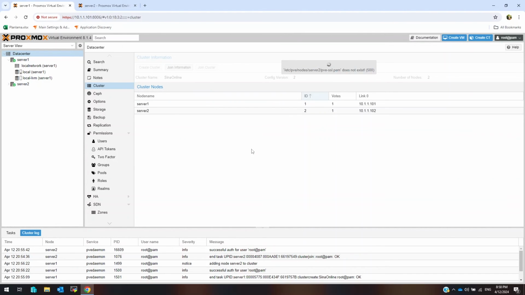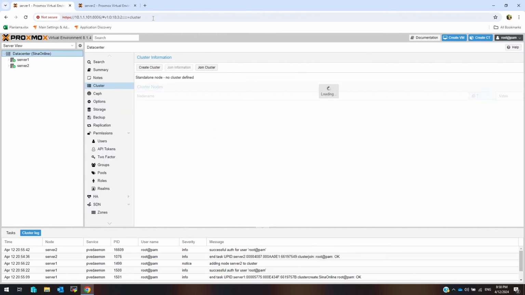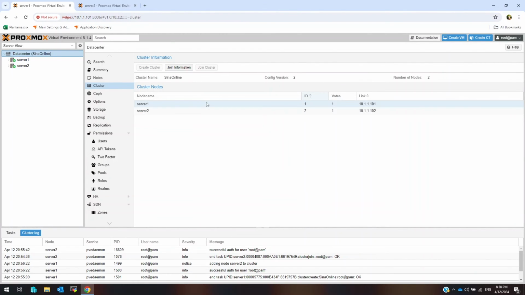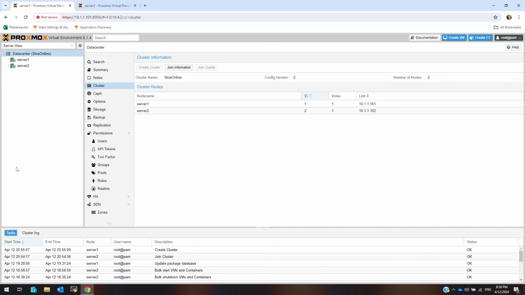But we got an error. Let me refresh the page again. Okay, we created a cluster on server 1 and joined server 2 to this cluster.